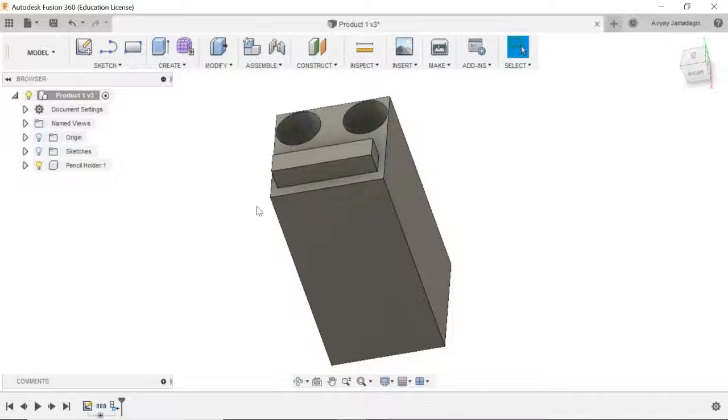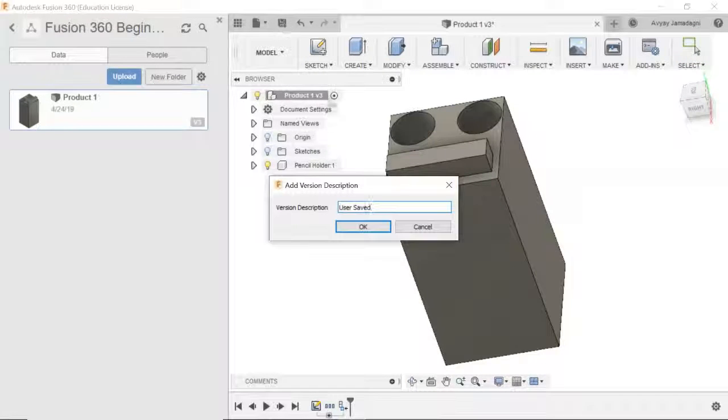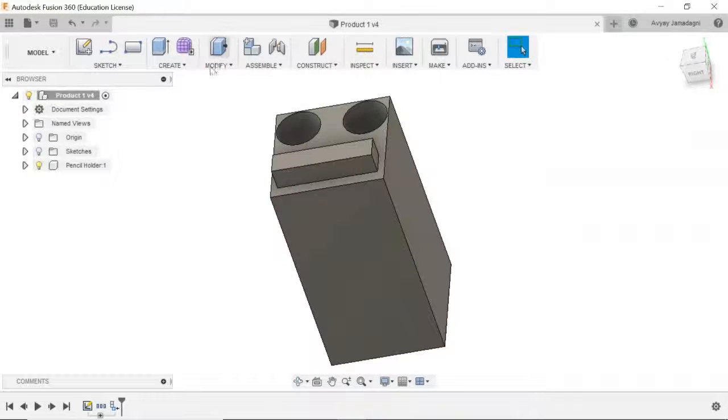Before we exit, let's go ahead and save this again. To do that, let's go to our data panel. This opens this up, and right now it says version 3. So we know once we save this, it's going to turn into version 4. So let's go ahead and click save. Let's press OK. And now you see, after this is done loading, it will turn into version 4, as you can see over here. So now we've hit the data panel.